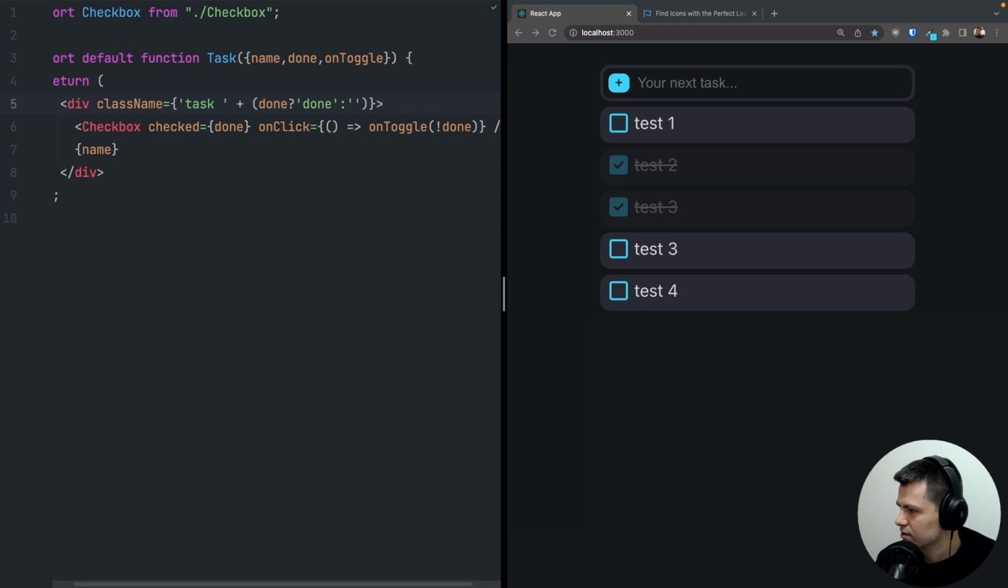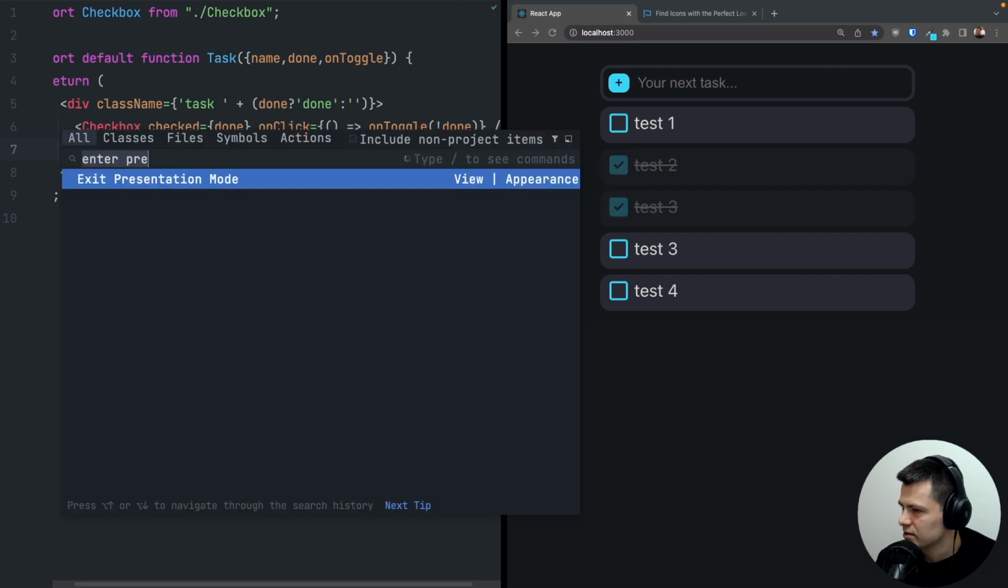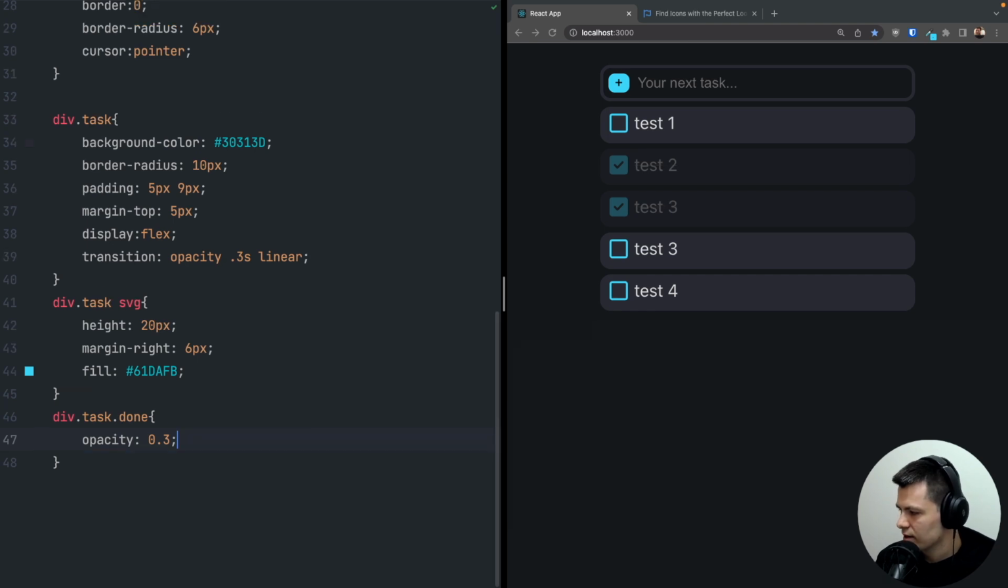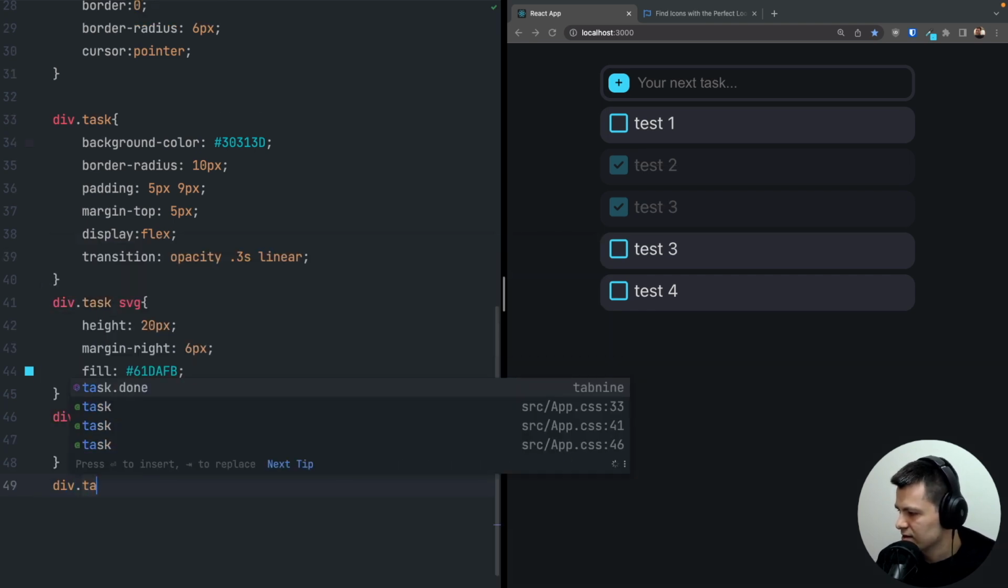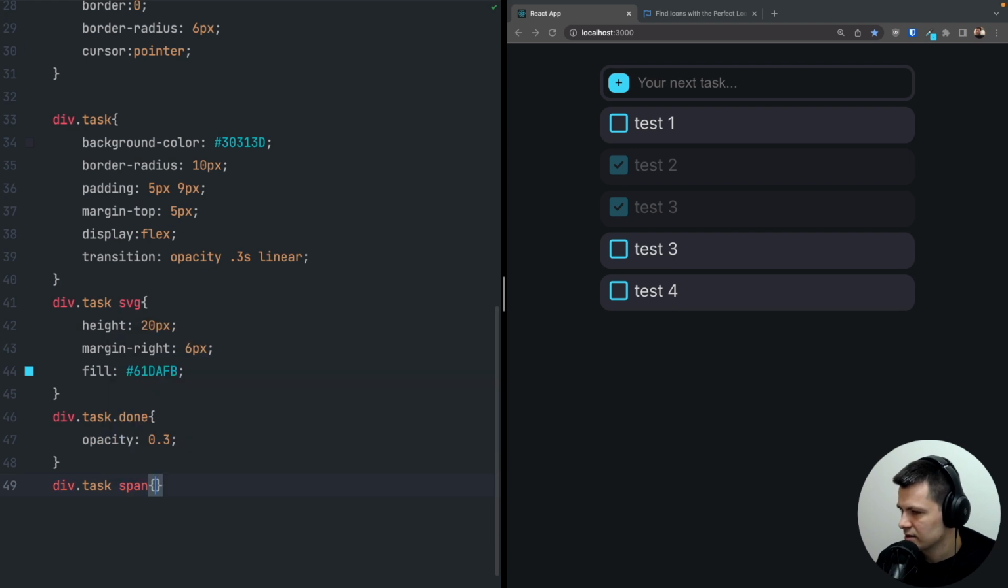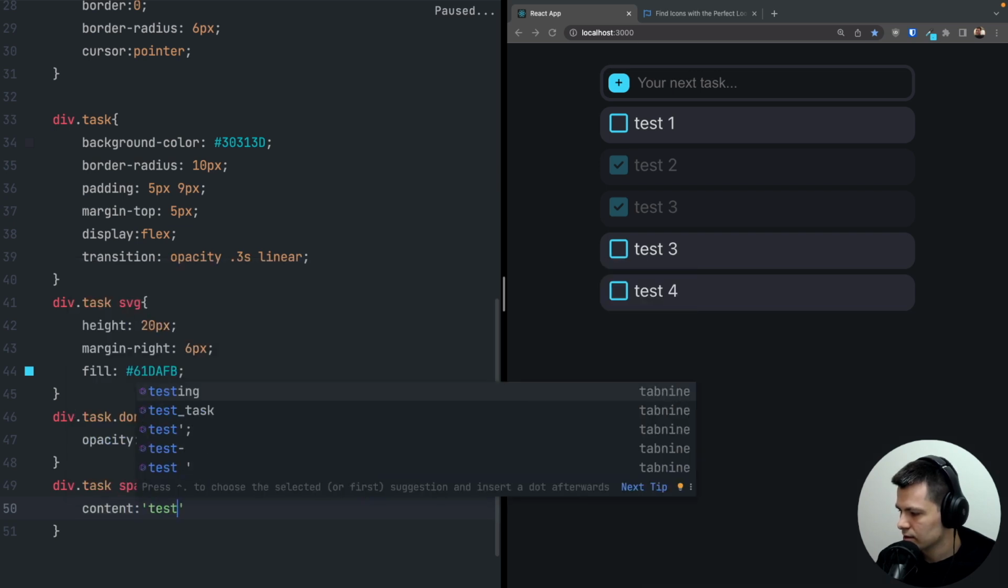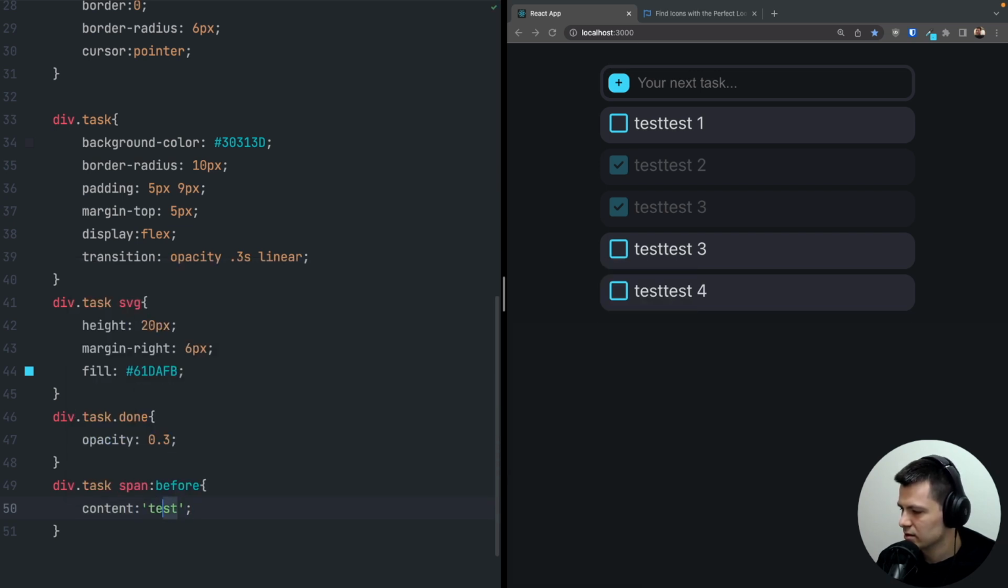Let's go to task, and this task name sits just here. So let's add a span element here. So the task name sits inside the span element. Now we can get rid of this line through, and instead, the div task span will have an extra element here that will be, let's say, for now, content test. Let's see. Yeah, so it says test, and content will be empty.